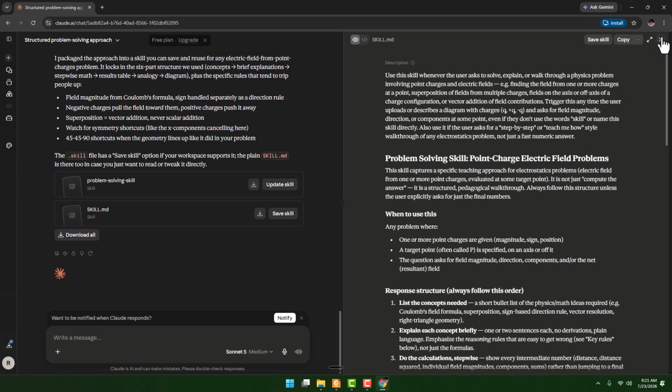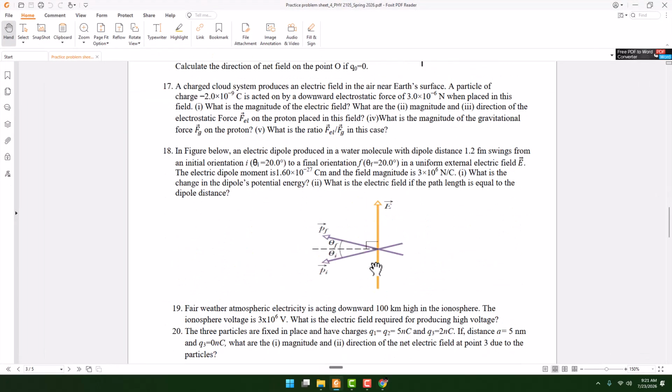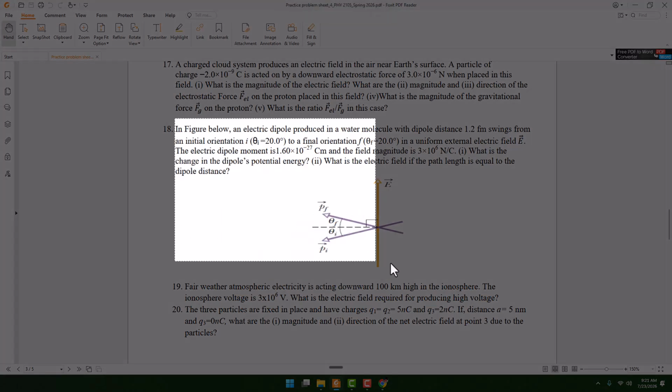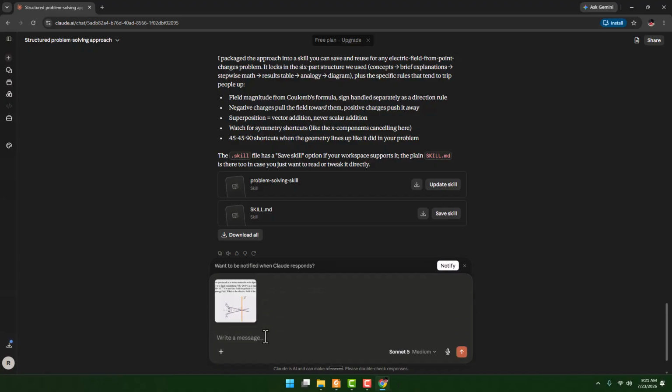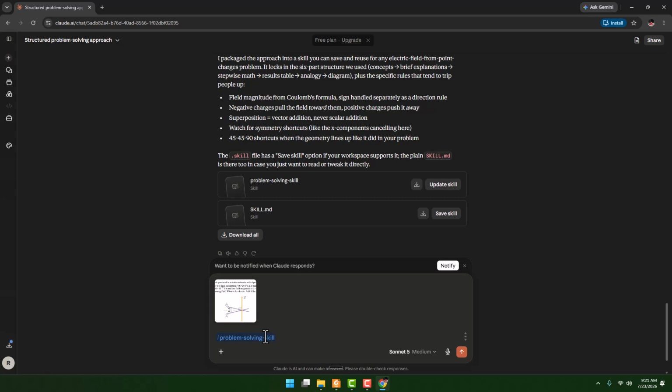So now here is the real magic. Let me give it another mathematical problem, say for example this one, and if I just likewise copy this using the snipping tool and then paste it into Claude, here I'm going to write backslash, and as soon as I press backslash, you can see that here is our problem solving skill, right? So I can just press enter here, select the skill, and then type Claude that use this skill to solve this problem, and you are good to go.